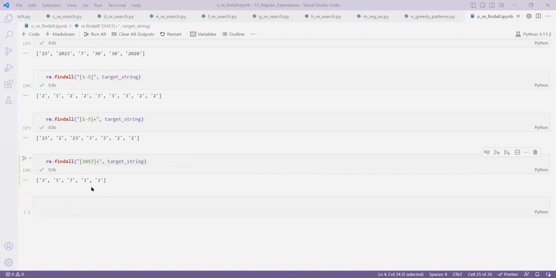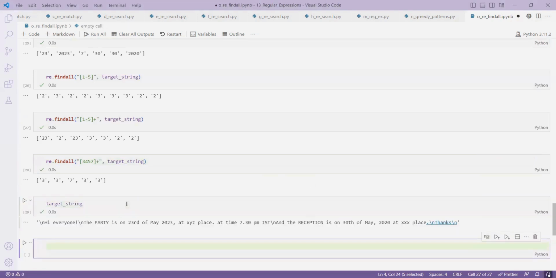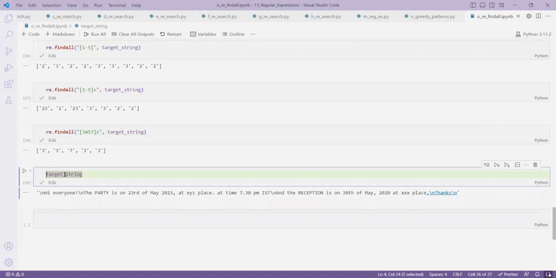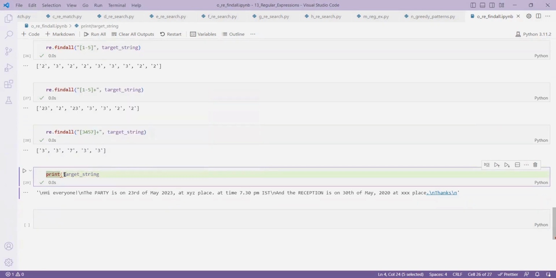Similarly, one more thing: again, I'm trying to print the target string, just so you don't forget. To make it easy, I'll try to print it. But did you understand? If I do like this, hope you'll understand. There is a slash n everywhere, right? Before and after. So the moment you have a string which has multiple lines, you will have this. Is it clear?